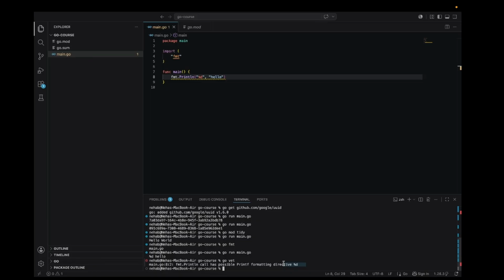So go mod init creates a Go project. Go.mod is a file that stores project information and dependencies. Go.sum verifies downloadable dependencies. Go mod tidy cleans dependency files. Go mod download downloads project dependencies. Go fmt formats the code. Go vet finds suspicious code.